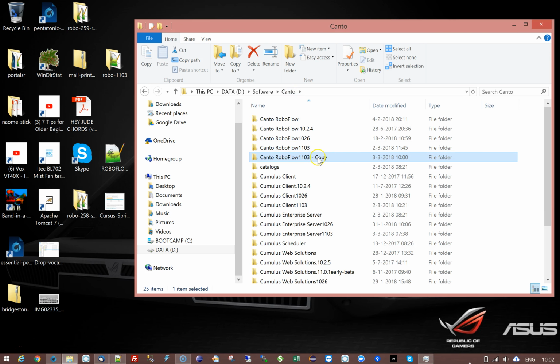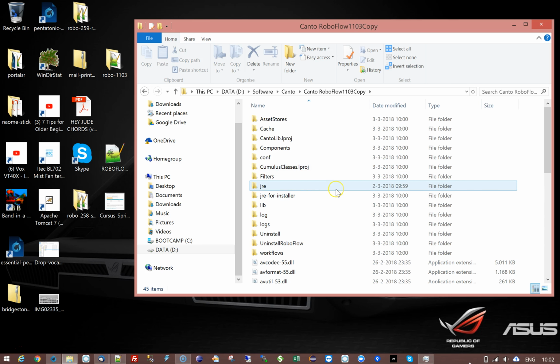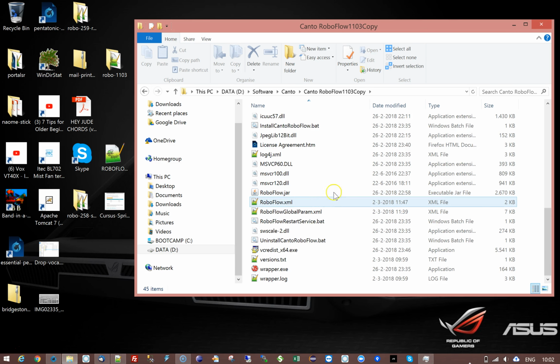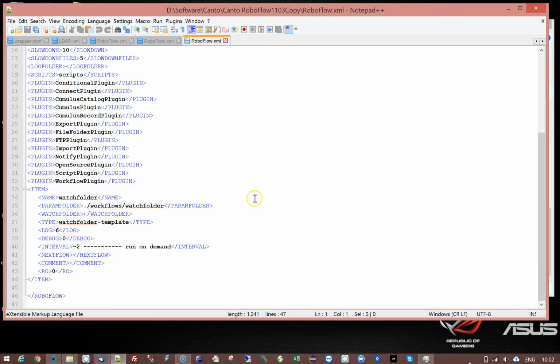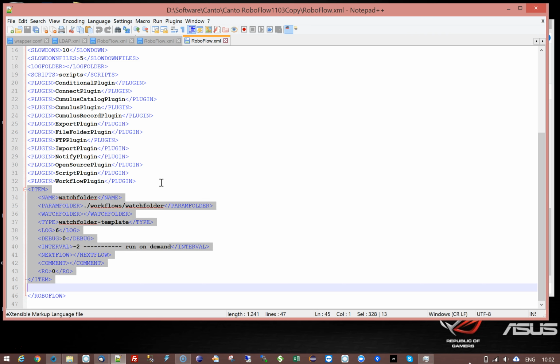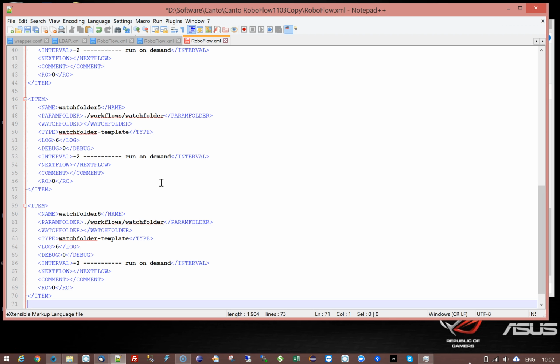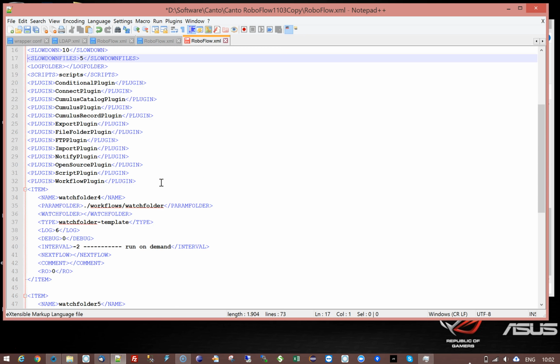So imagine I have here a copy. So let's give it a decent name like this. And when I go in here, you go to the same file and you do exactly the opposite. What you do here is, of course, you saw me edit this, so you remove the ones that are running in workflow 1. So in workflow 1 I have watch folder 1, 2, 3. In this one I have 4, 5, and 6.